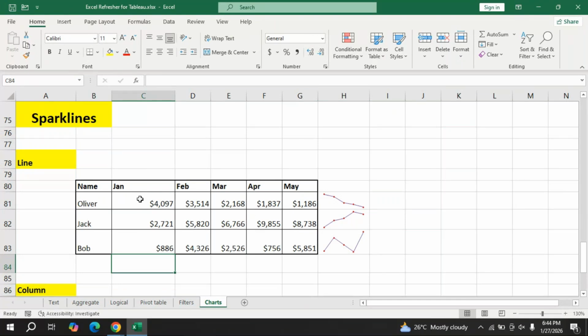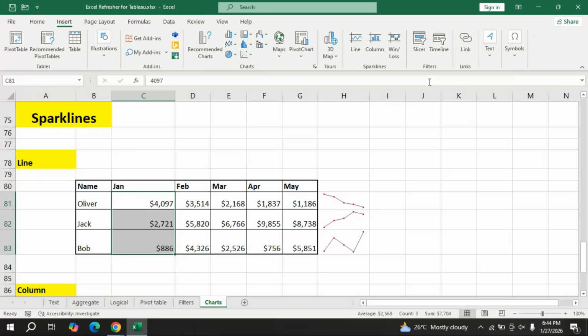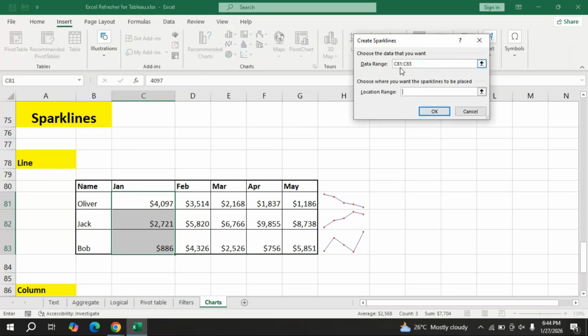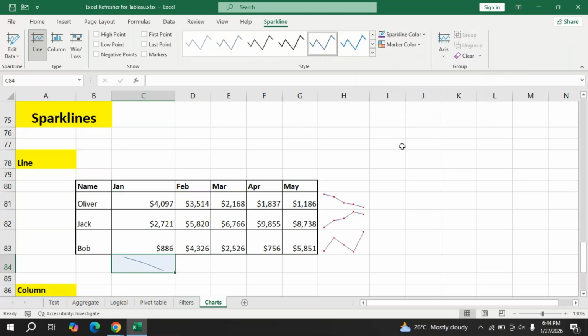Now I wanted to check how the sales happened for the January month. First I'll select the range. I'll go to Insert and select Line. The selected range will show starting from C81 to C83. For the location, I wanted it in this particular cell. So the sparkline I wanted on the column basis to be applied over here. I'll click on OK. So the sparkline is applied.